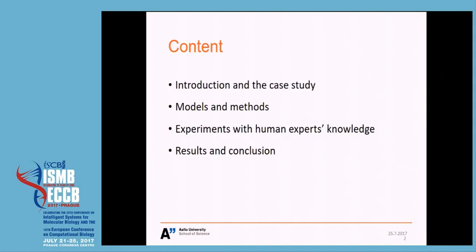Then I will talk about the models and methods we have, and then describe the experiments that we did with human experts' knowledge and the results that we got.